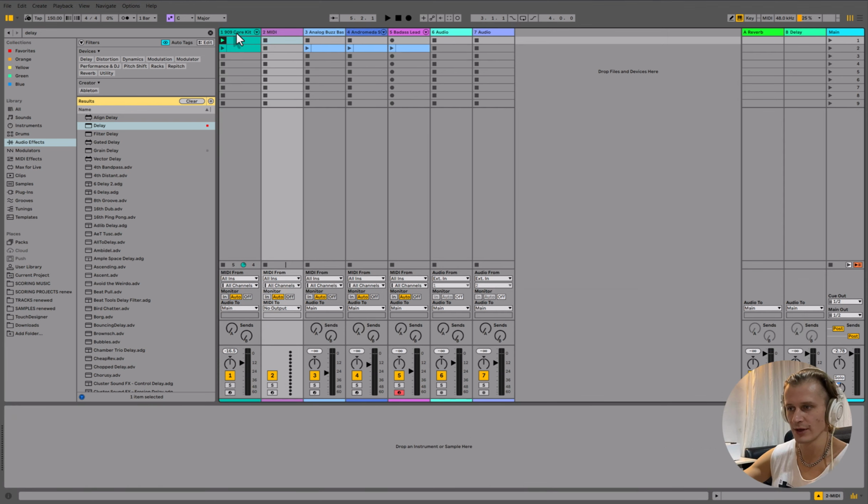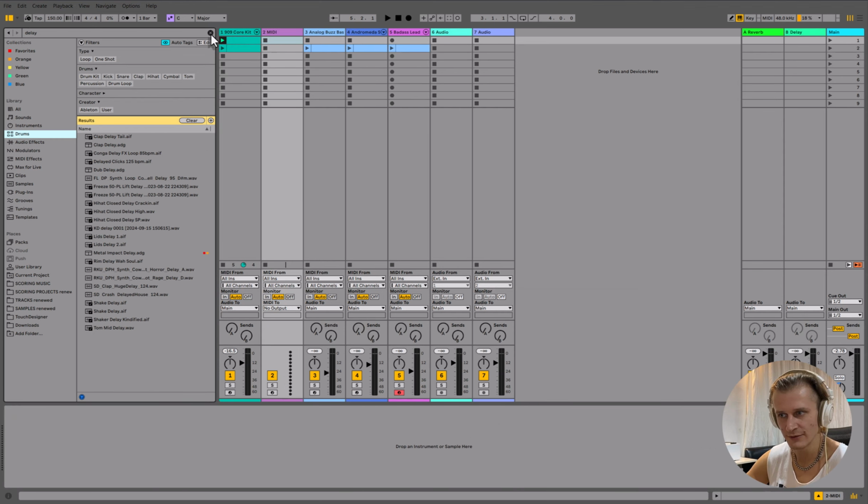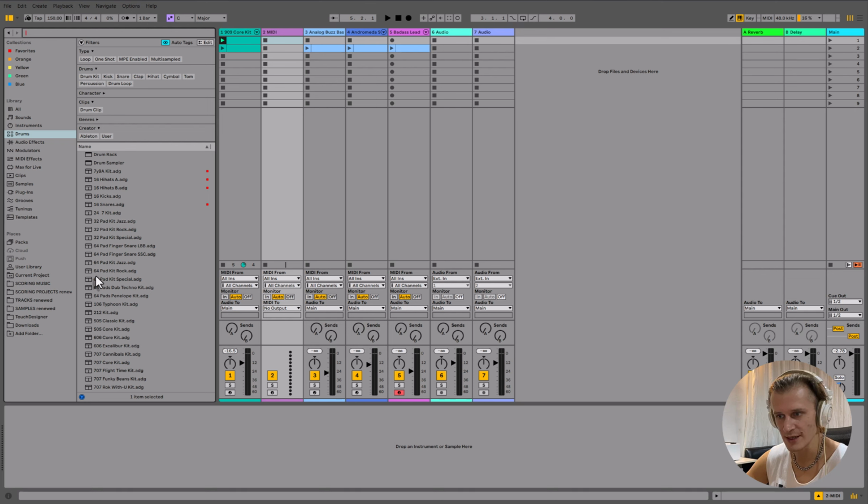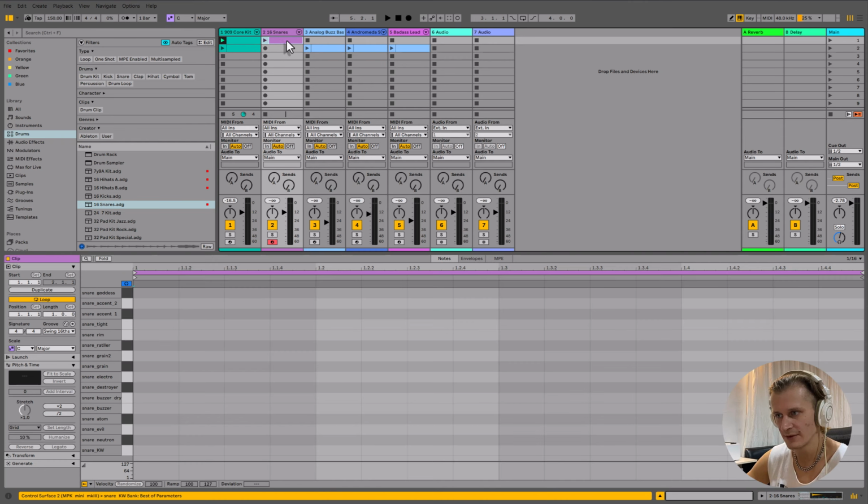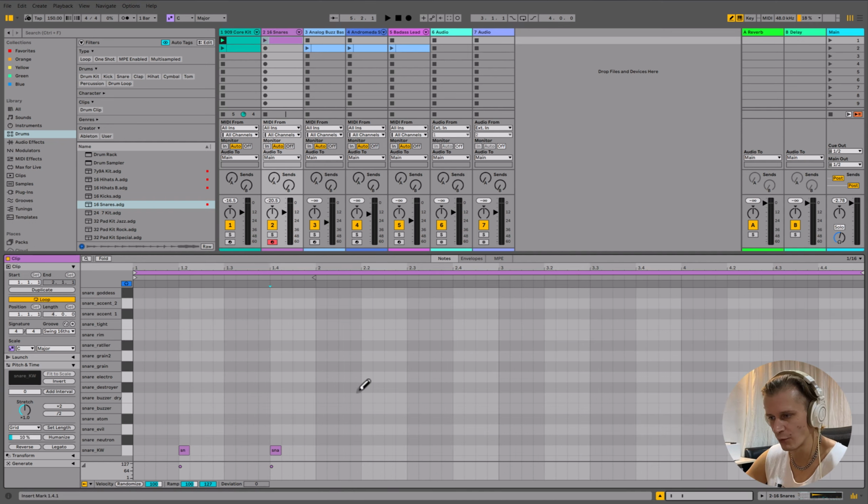For example, we could add one more MIDI track and find some new, different drum racks. For example, there's 16 snares. Drag and drop. Make some snare variations. Let it be 1, 2. Make the length of the clip 4 bars.